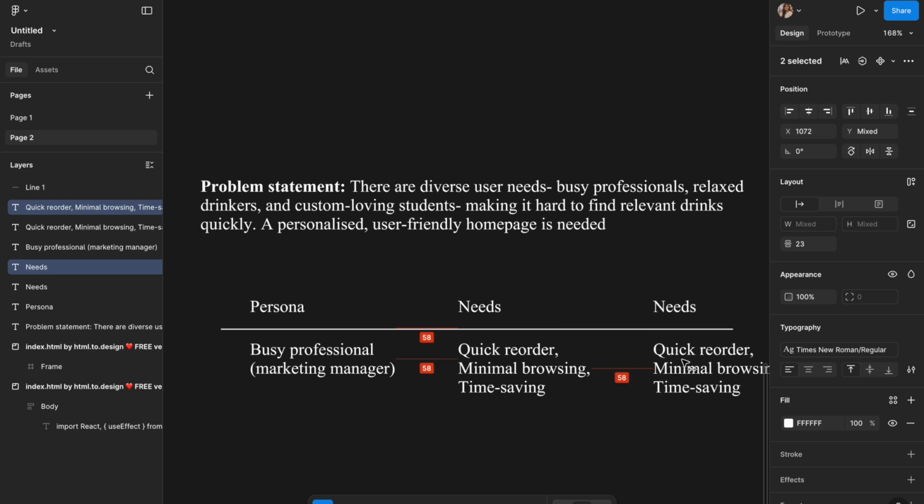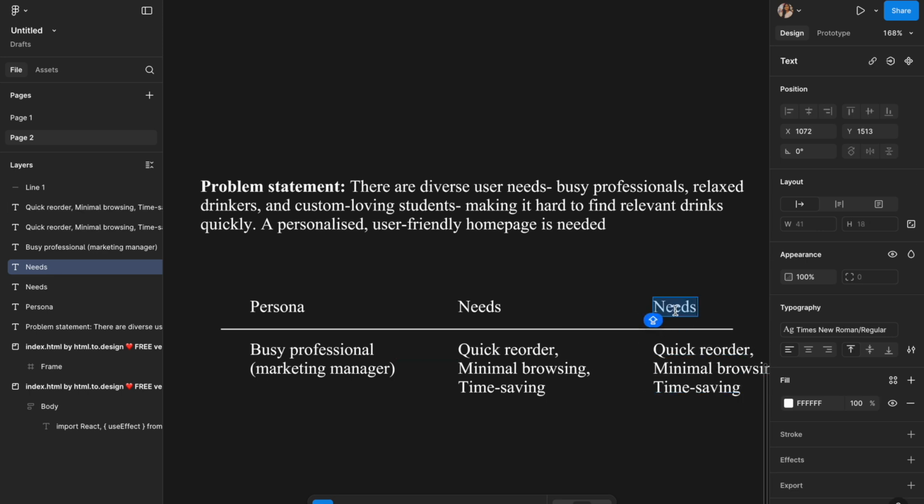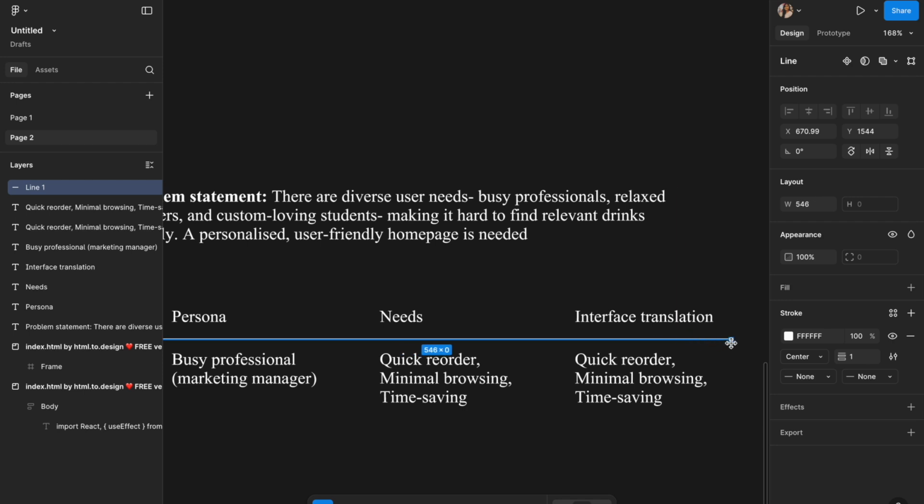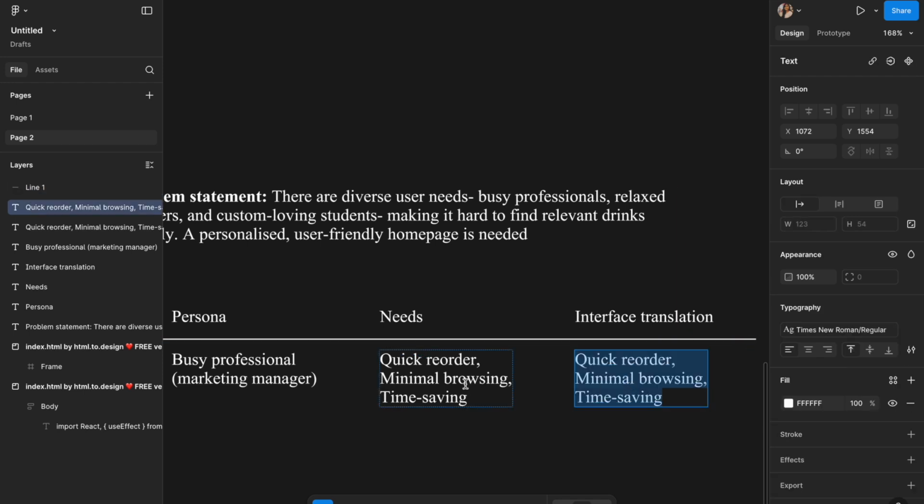And then what do we have for translating it to the interface? What functionalities are we going to introduce? One is quick order, based on the quick reorder user need. And then we'll have minimal browsing. For minimal browsing, what can we do? How can we reduce the time they are spending in the app? By showing frequently ordered or recently ordered items.